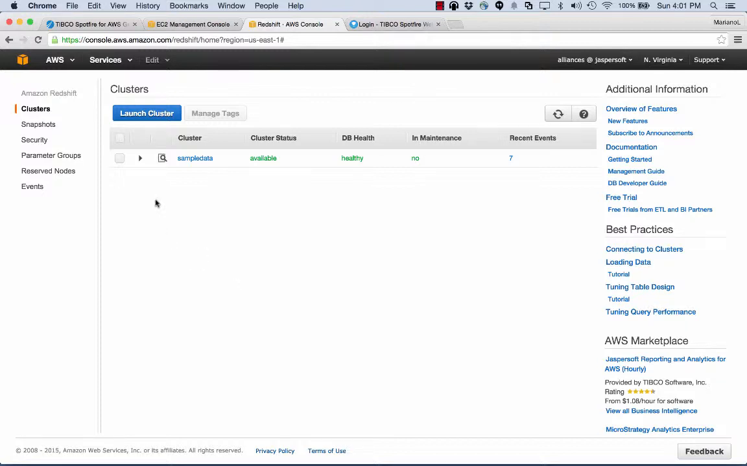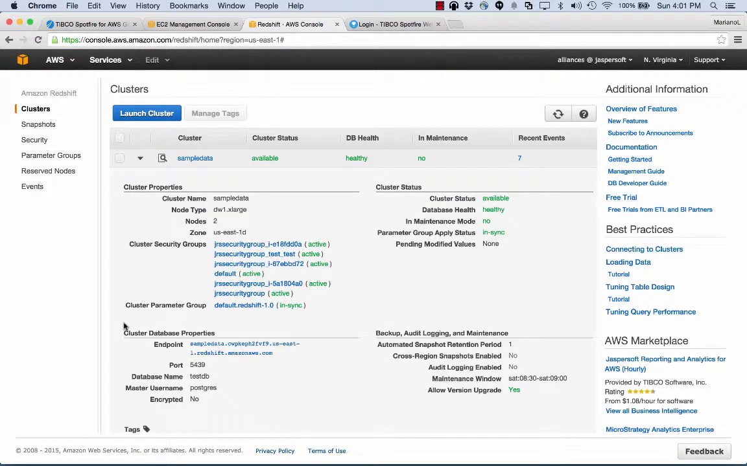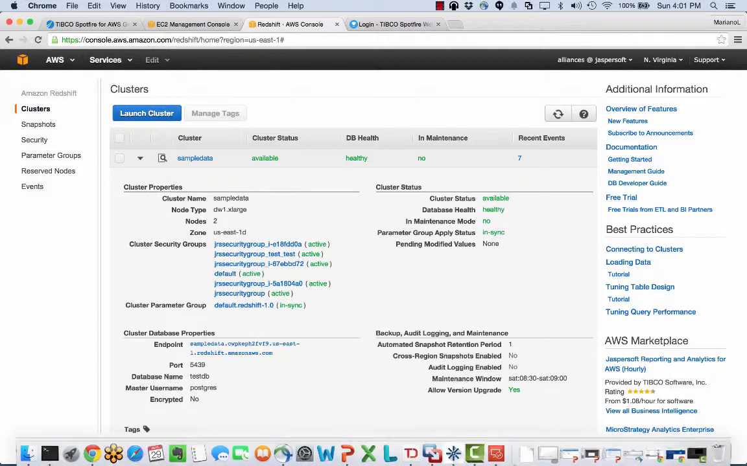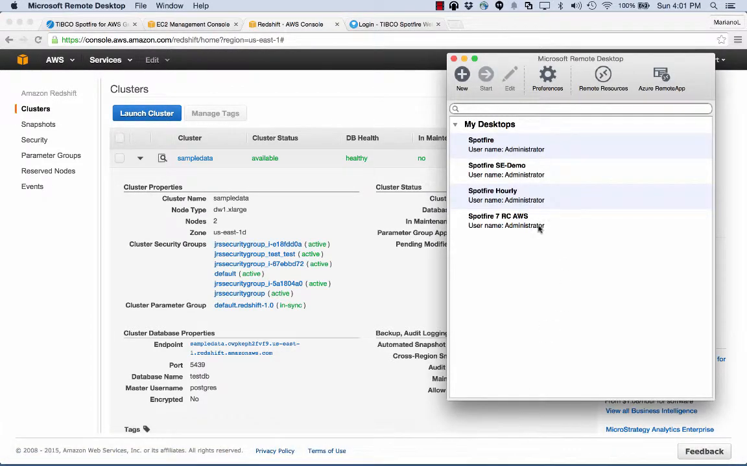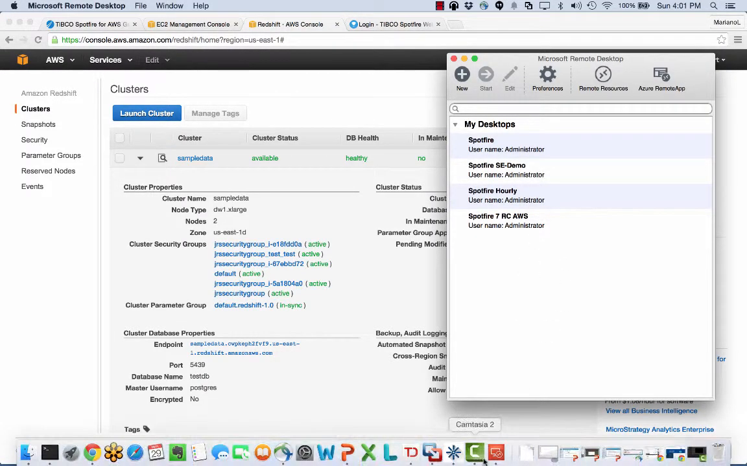First thing you will need is to get some information about your cluster. To create the connection, you will need the endpoint, the port number, and which database you want to connect to, along with the credentials that go with it. When we build this connection, we're going to use the Spotfire Analyst desktop client that is installed inside the AWS instance we just started. To connect to that instance, we'll use remote desktop so we can access that client and create the connection.